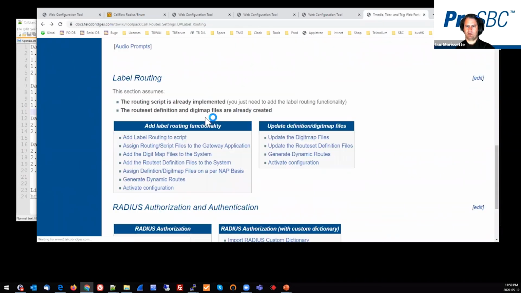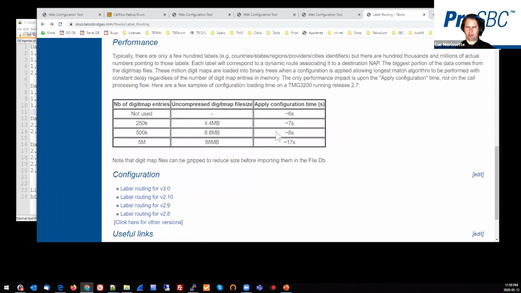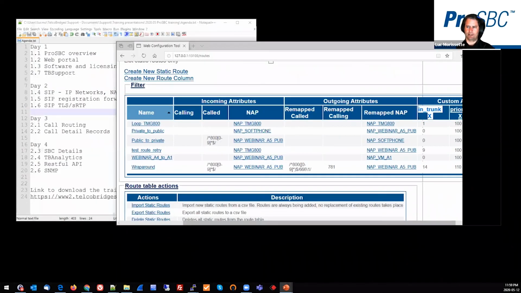Oops, it was before, I think. Yeah, so it has some examples on how long it takes to load up the script. However, once they have been loaded in the system, it doesn't matter the number of digits or strings that have been entered in the system, because it's all hashed and it quickly goes and finds the right number in the system. All right, so it doesn't affect call performance here.